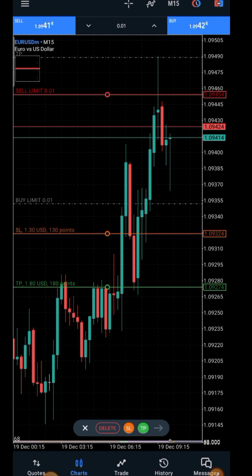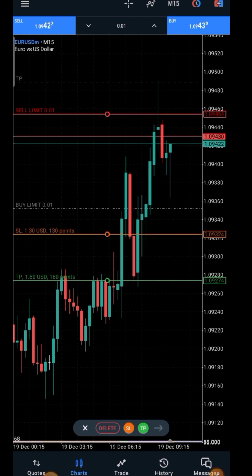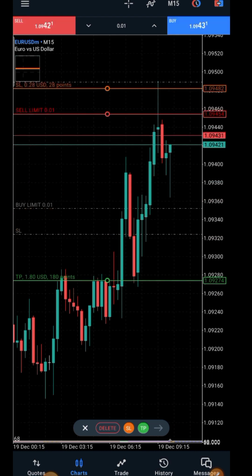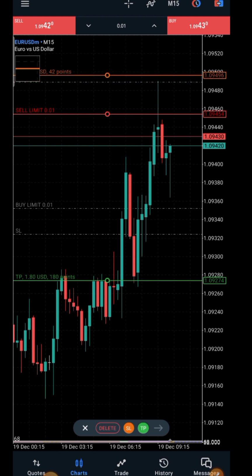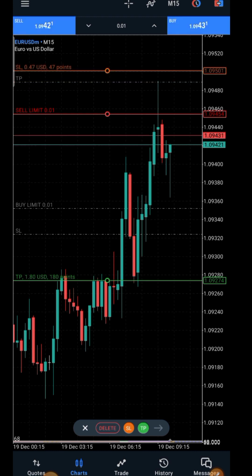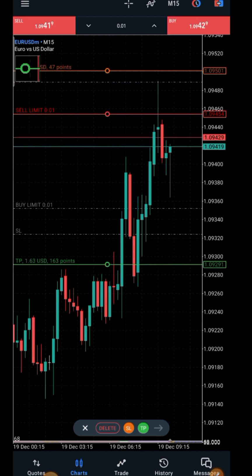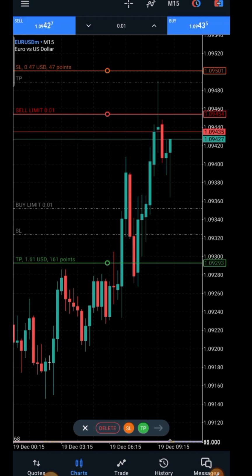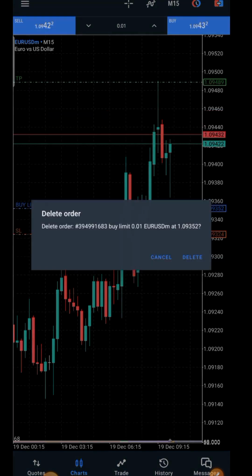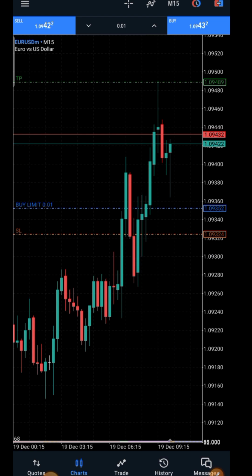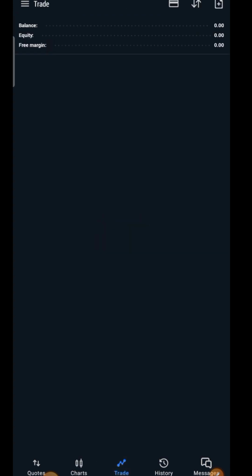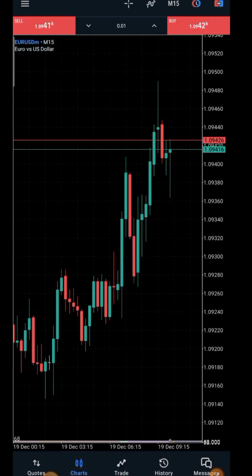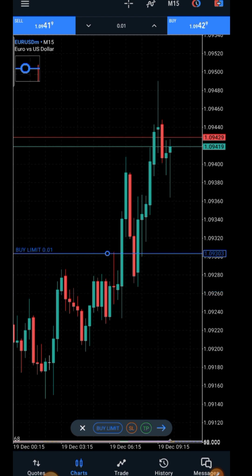So now let me say we are selling here. Our stop loss has to be somewhere here or above, and our take profit has to be here. Let me go and delete this order. Let's delete the former thing that we set. We have deleted it. So now let's do another one, which is a sell limit order.